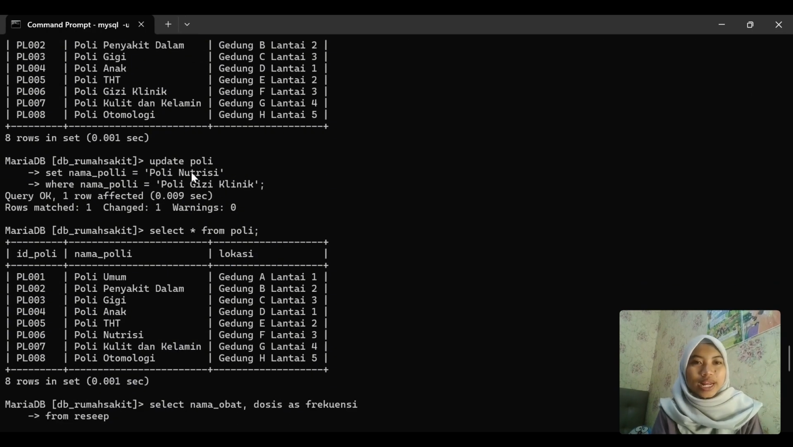For number 12, I use this query. This query changes the poly name in the database table to reflect the updated name. After running the query, the poly name was successfully changed and a subsequent select query confirms the name in the poly table.